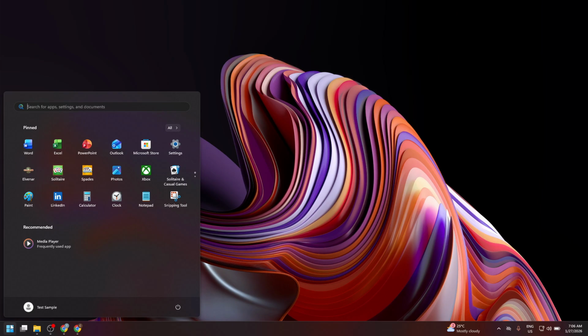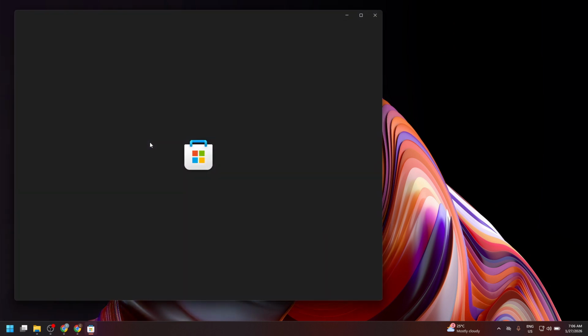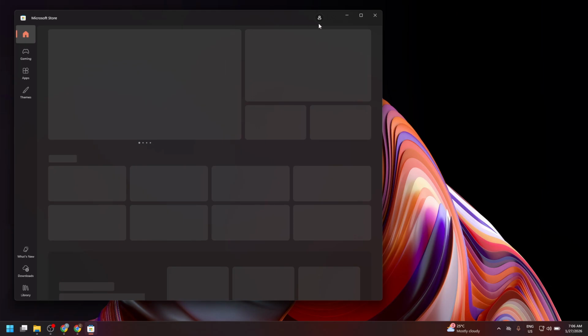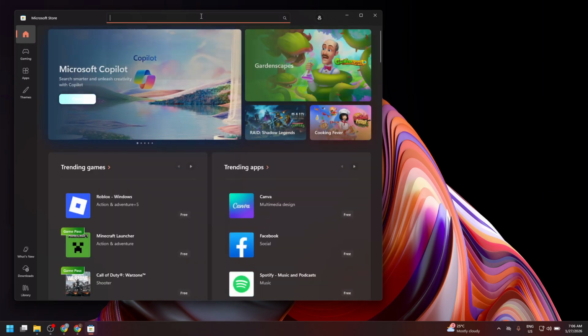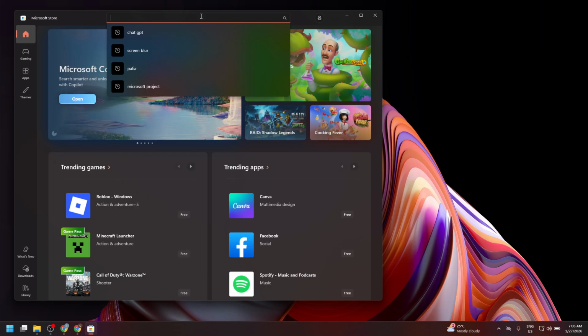Next, open the Microsoft Store on your PC. If you don't see it pinned, just start typing Microsoft Store right in the Start menu and select the app when it appears. Make sure you're opening the official Microsoft Store app on Windows, as that ensures you download the genuine, trusted version of any software.